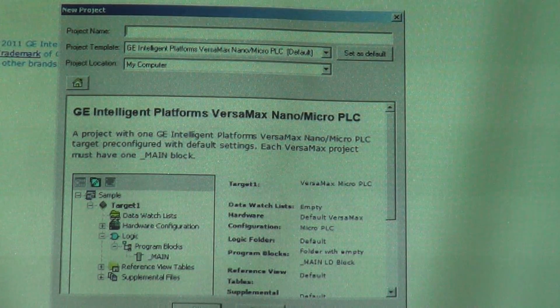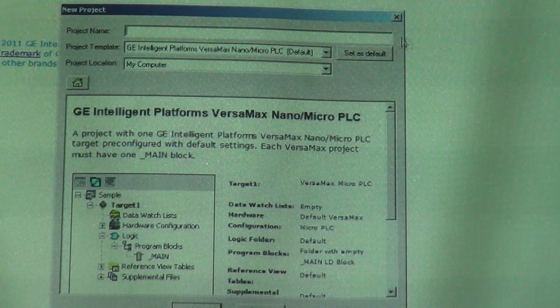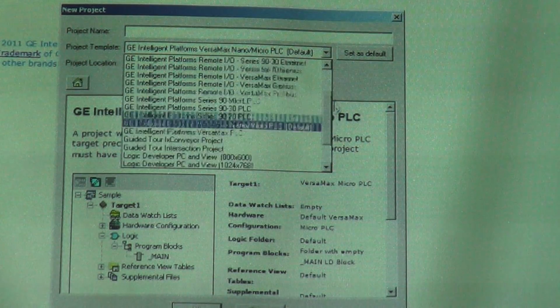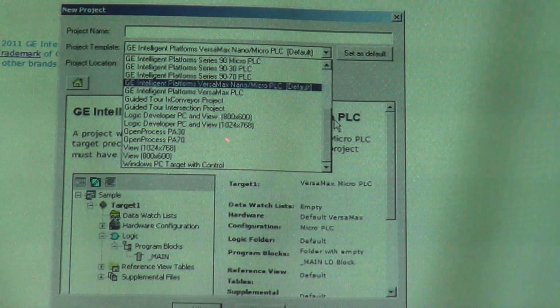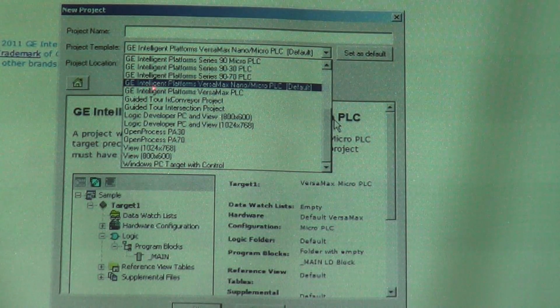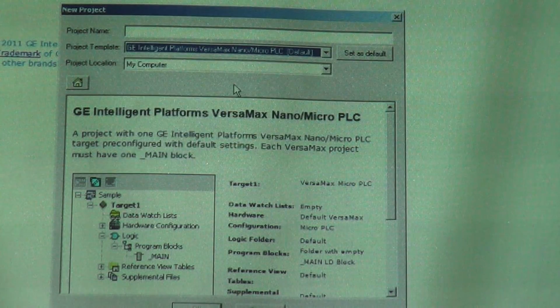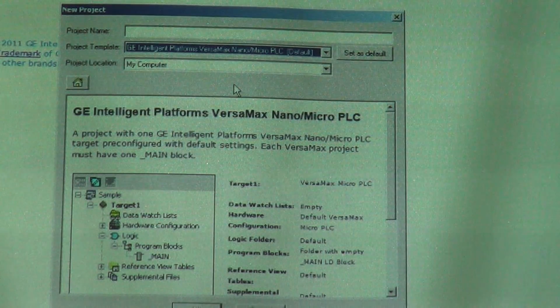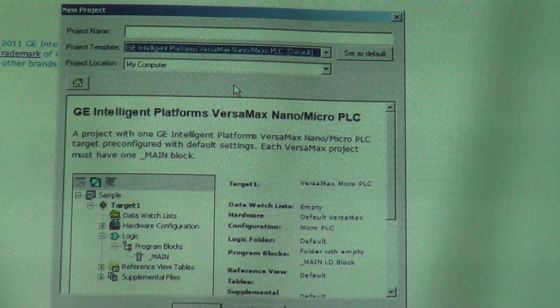This is the type of PLC that you will be using. You need to set that to the right PLC, and you can see the wide range of PLCs that are out there. You want to set it so it says GE Intelligent Platforms, Versamax, Nano/Micro PLC. You select that one. It's going to be on the thing we bought. It says GE Intelligent Platforms, Versamax, Nano/Micro PLC.